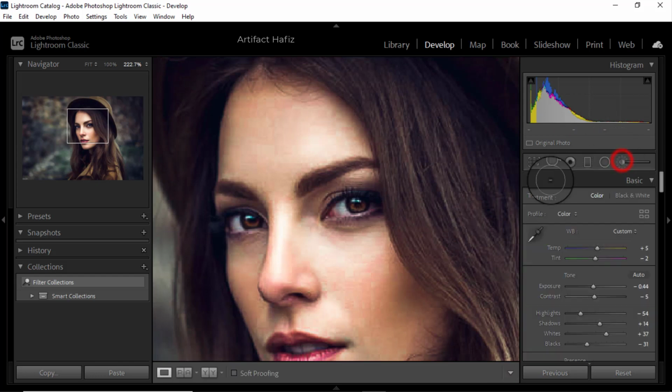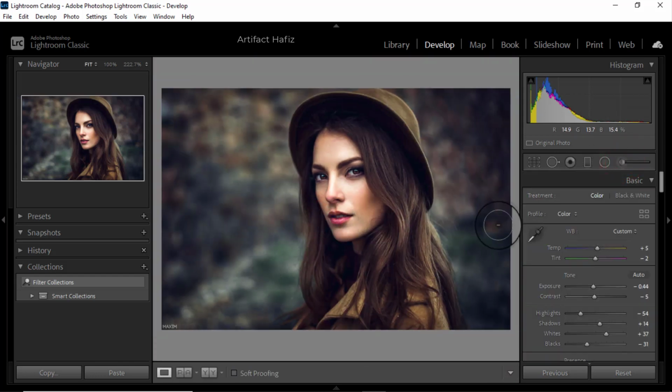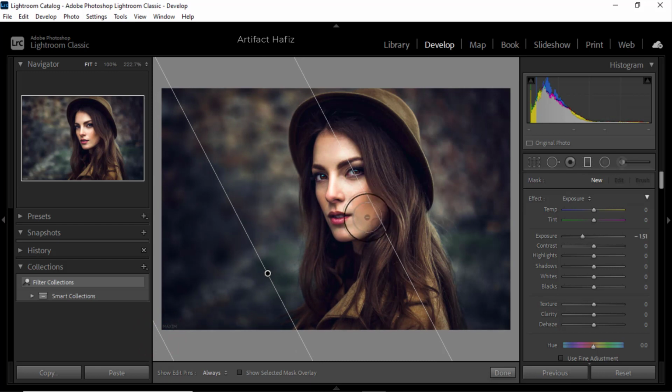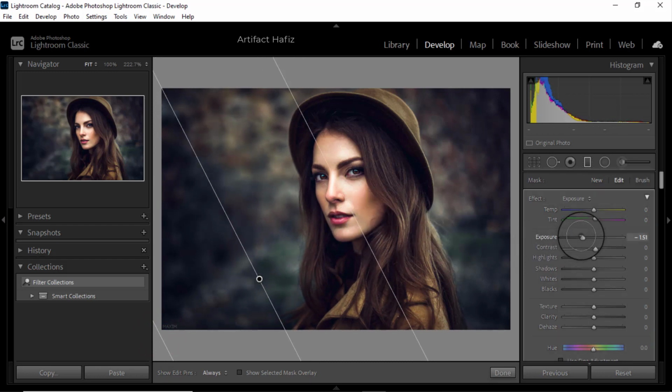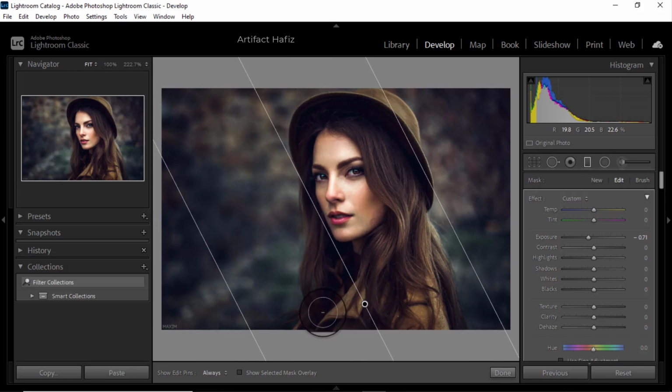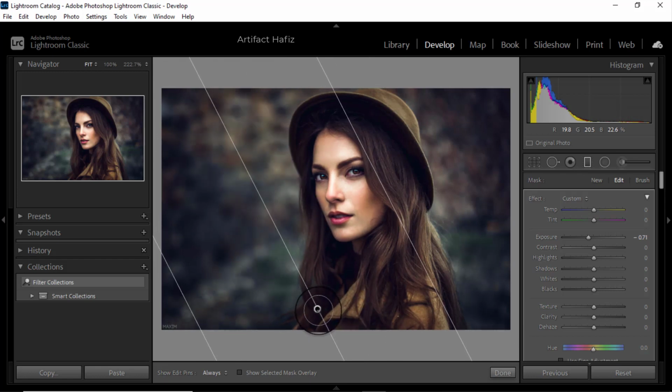Now let's zoom out. Now we can take the graduated filter from here and we can decrease the exposure a bit around -1.51, and we can drag it from bottom to top, from the left bottom like this, and we can increase the exposure a bit around -0.71. So here we are okay.